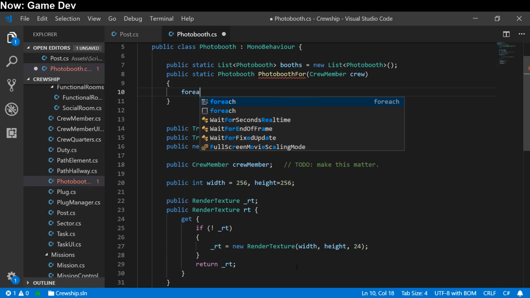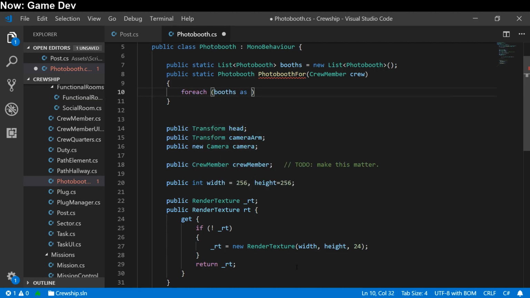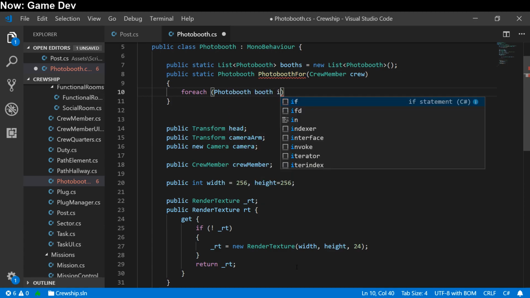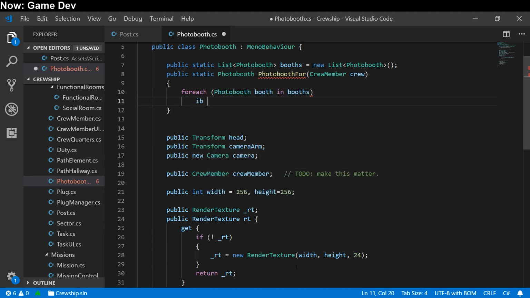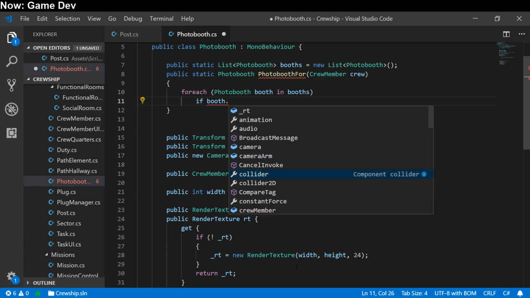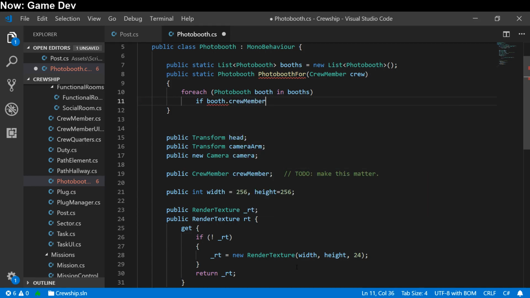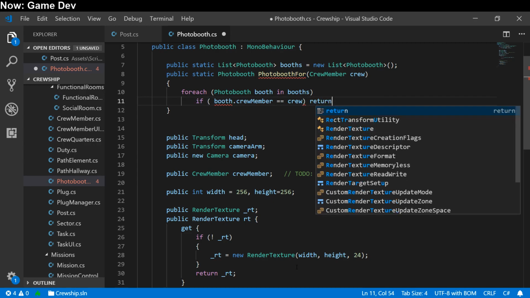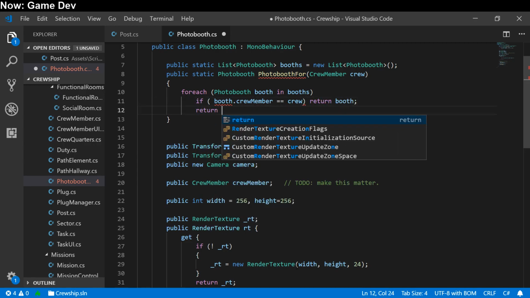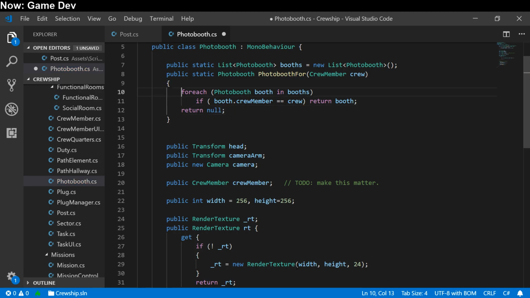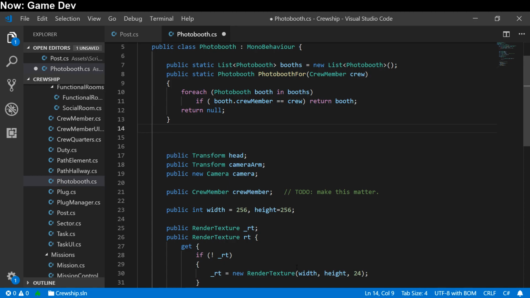And then we just go through them, for each photo booth in booths. If booth.crewMember equals crew, then return booth. Return null. And what that'll do is it'll return the active booth for the character if there is one.